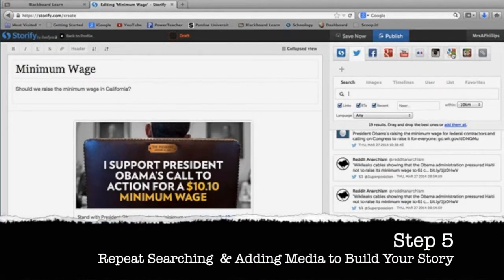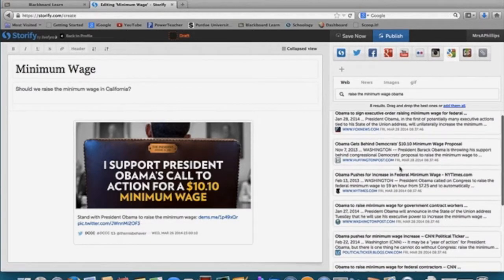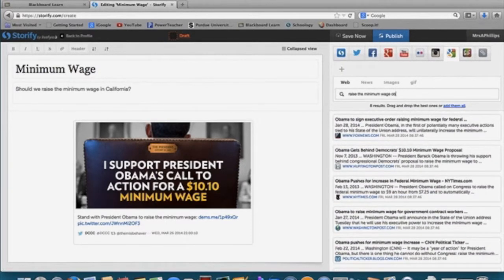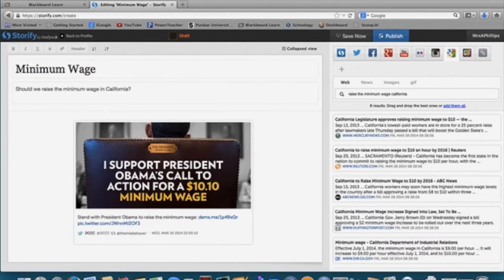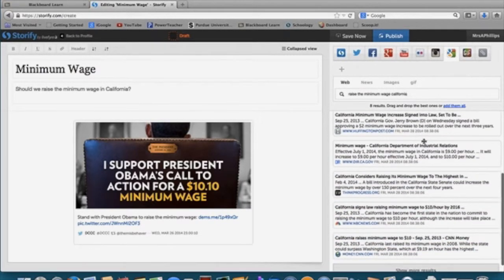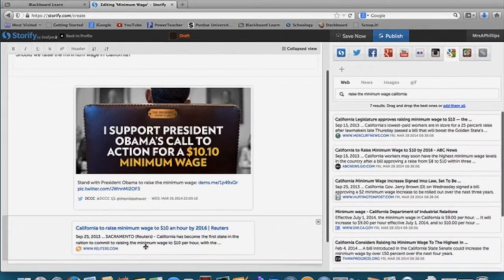You're going to want to repeat this process, searching the various social media services until you've compiled a story with the desired outcome. It might take a while for you to really sift through the information and use a variety of keywords and combinations so that you can ensure that you're getting the right type of information that will support your story. I encourage you to check out the different types of media that are available and add it to your story as you go along.